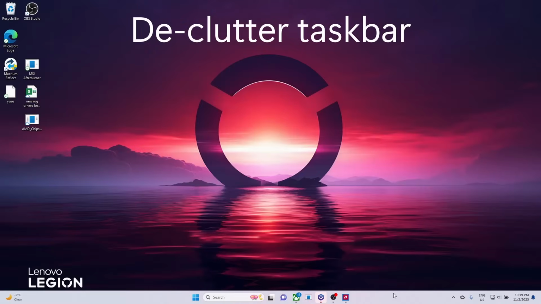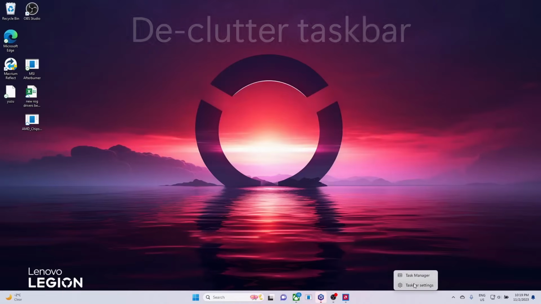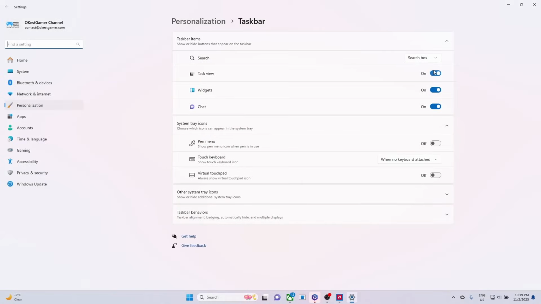Before we get started with installs, we'll do a little bit of cleaning up. So right click on your taskbar and let's just make this a little bit more organized. I like to turn off the task view, the widgets, and the chat icon. You're probably not going to use these either, so you may as well get rid of them so they're not just sitting there cluttering it up.